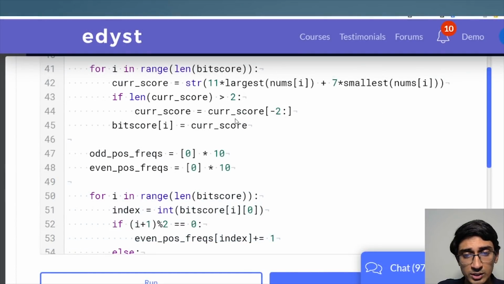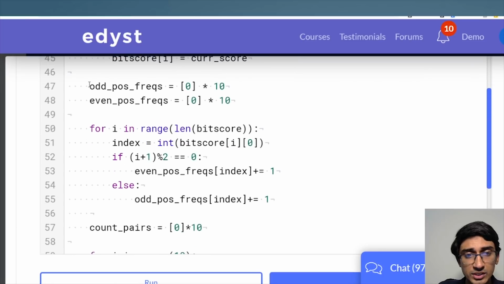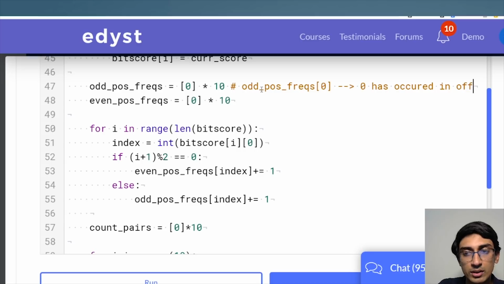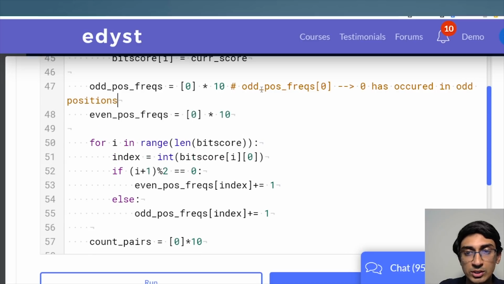So this is how it's been calculated for me. This is a new array that I've created for odd position frequencies. This is a new array I've created for even position frequencies. I have created 10 such arrays of size 10 because there are only 10 digits, which means odd_position_frequencies of 0 will give me how many times 0 has occurred in odd positions, right? So that's what I'm going to do.